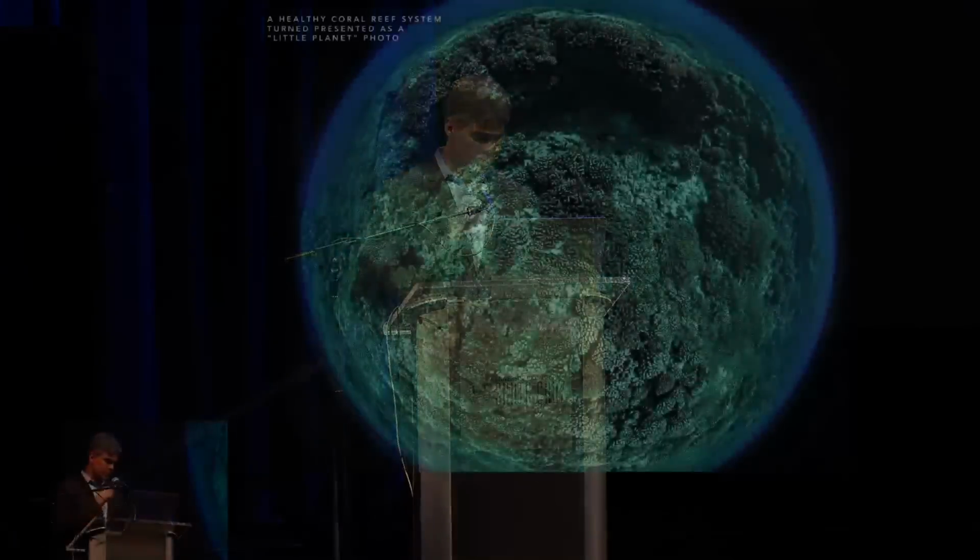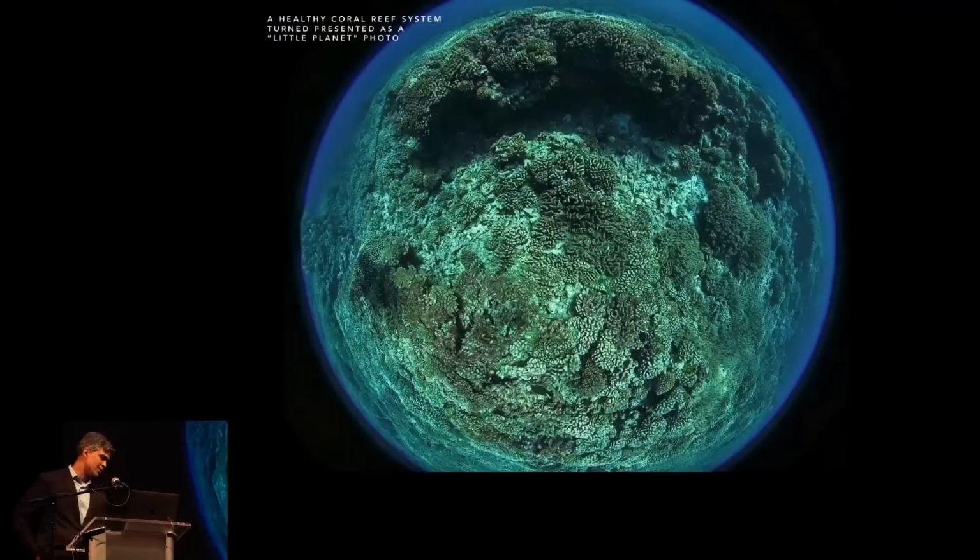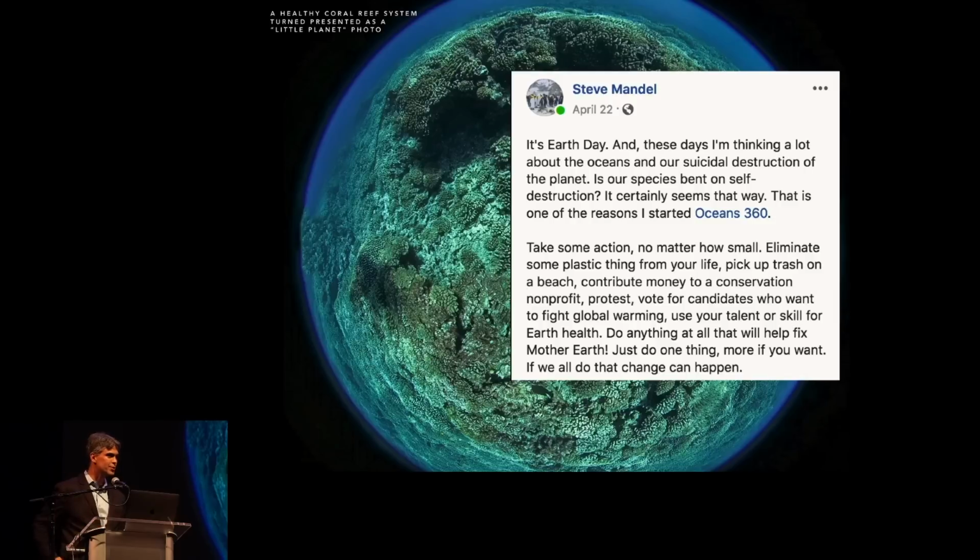It also gives me the opportunity to highlight some of their beautiful photographs. And I thought this was an incredibly beautiful photograph, and of course very apropos of the topic that we're going to talk about today. And he named it A Healthy Coral Reef System, and as a little planet photo, and it's just gorgeous. And just to give you a feeling of who Steve is, I just took the liberty of putting his Facebook post.